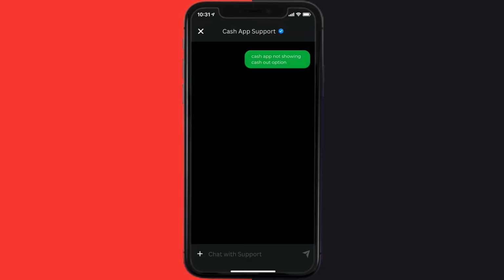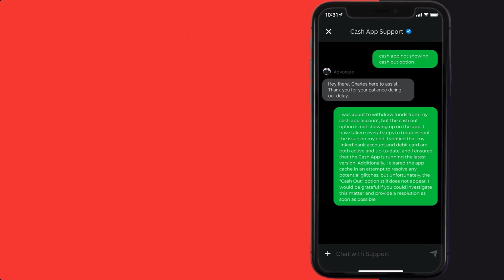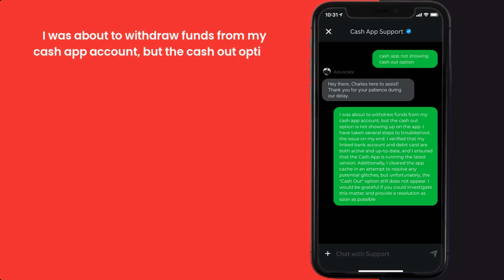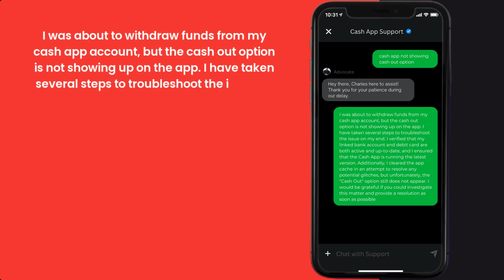Now briefly explain the issue to the Cash App representative. You can type something along the lines of, "Hello team, I was about to withdraw funds from my Cash App account, but the Cash Out option is not showing up on the app. I have taken several steps to troubleshoot the issue on my end.